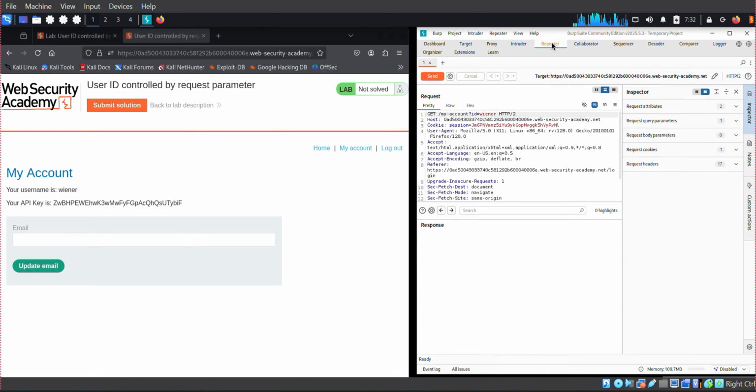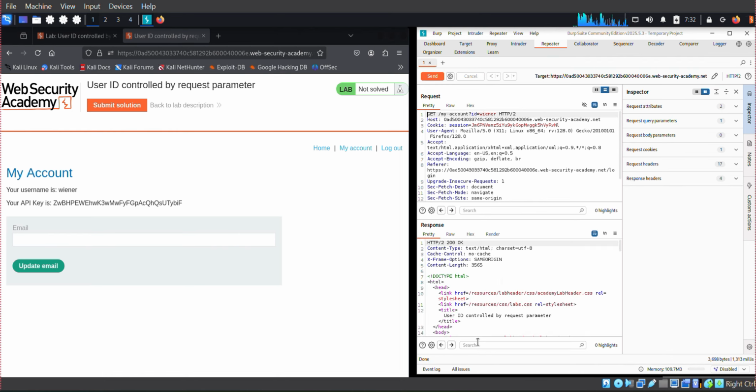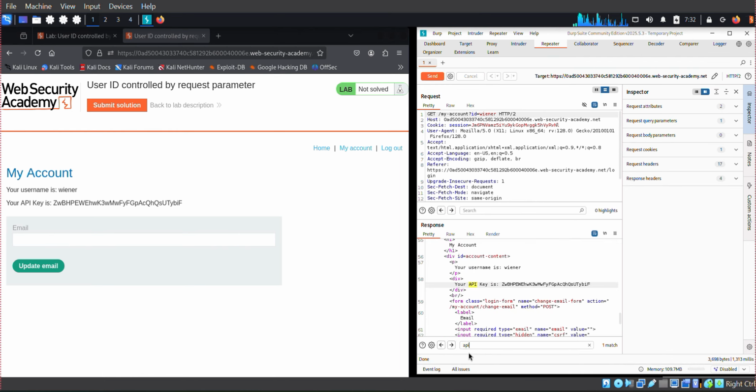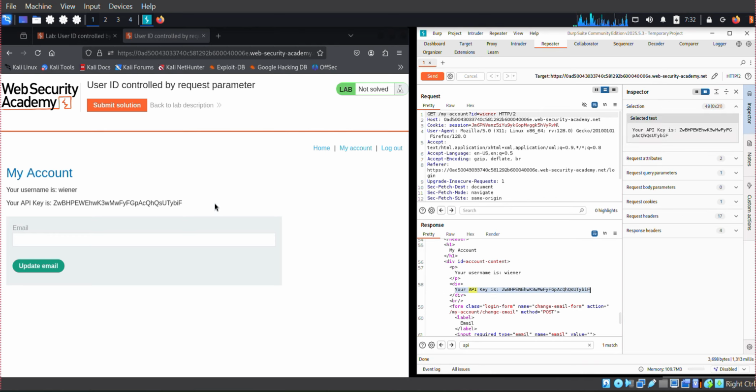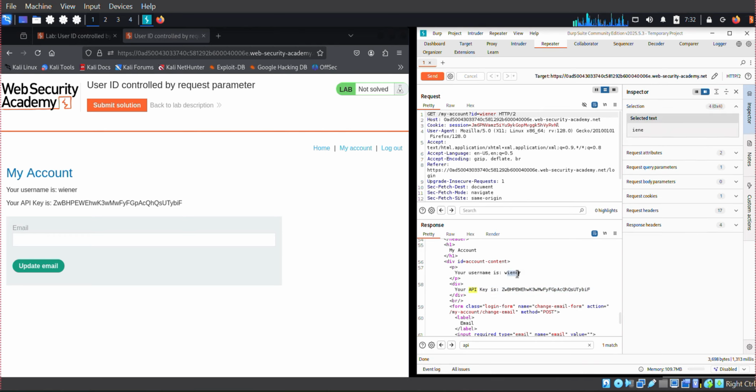So just send it to Repeater and send the request. We can search for API. Yes, here we got our API. What exactly is in this? So for our username, winner.